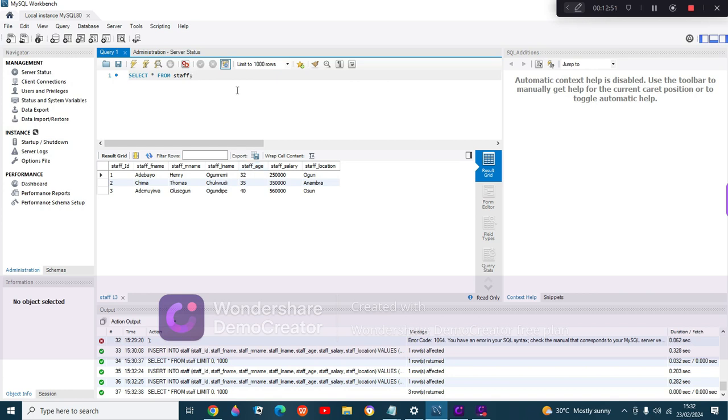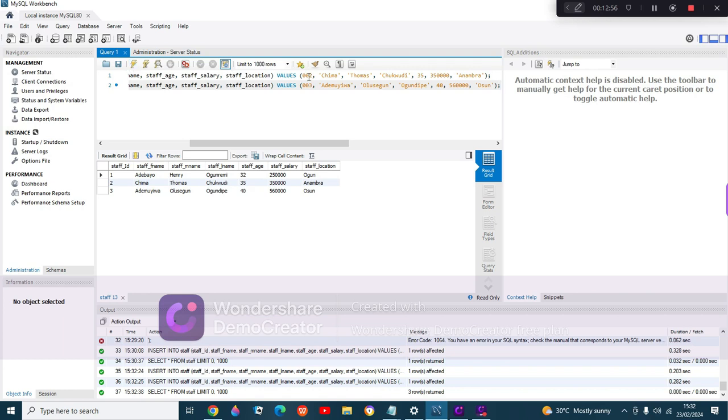Okay, let me just add 2 more names and we end there, because we still need to use them for various other examples. Let's call this 4. I'm going to do it at the same time, 5. I'm trying to quickly edit some of this. Chukuma is 40 and is from Enugu.